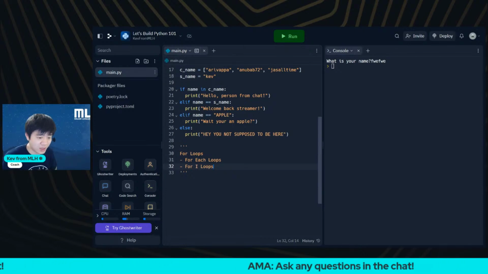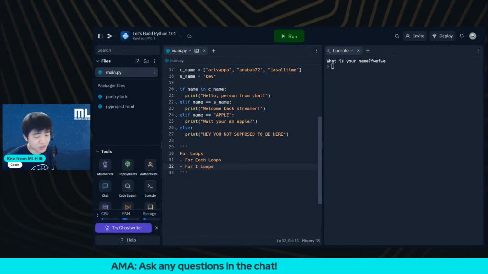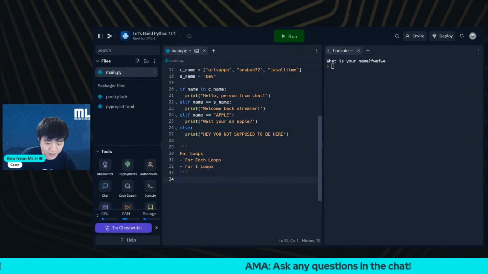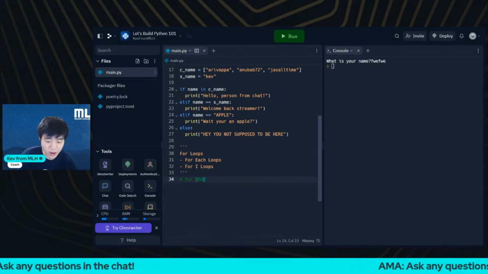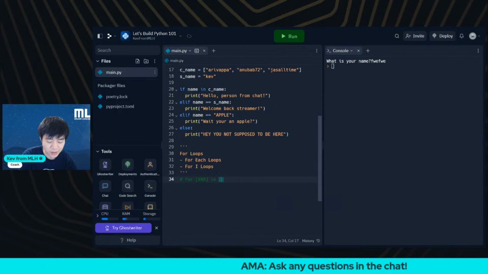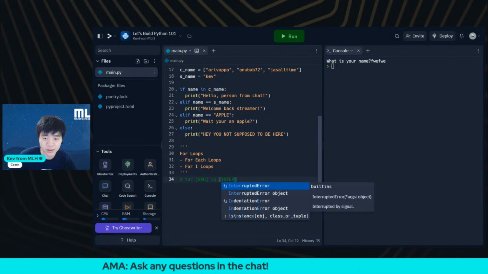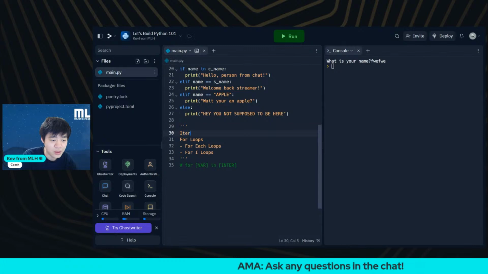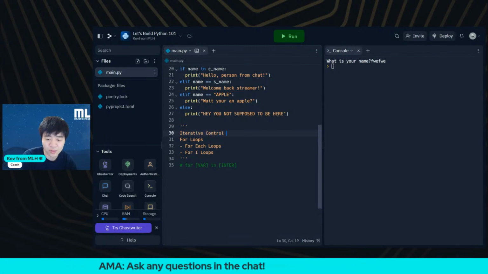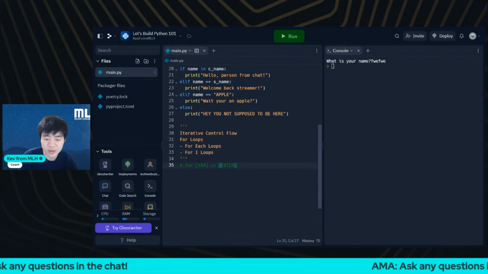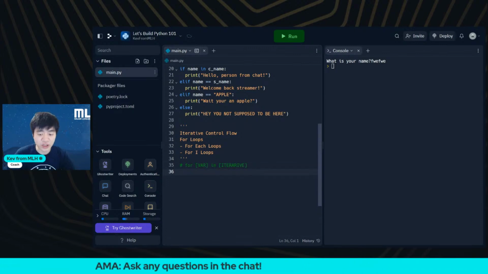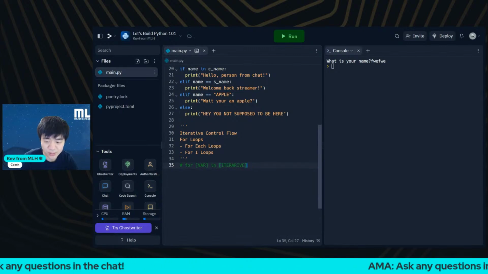For each loop is a unique higher level ability that is built into Python specifically, which allows you to do things like this. The general structure is for var in something that's iterable. I'm going to write this real quick. This is called iterative control flow. If it's something that's iterable, what it does is it will go for each thing.